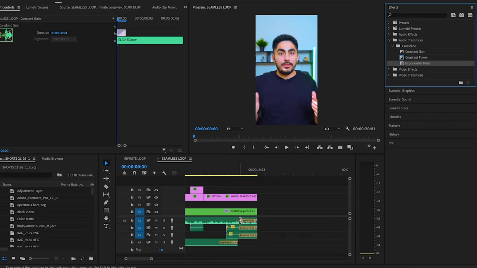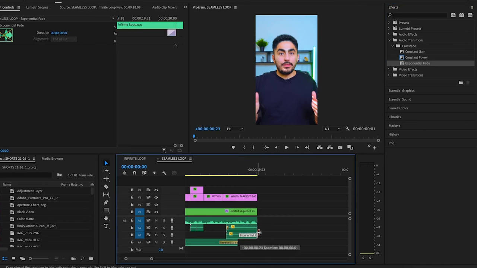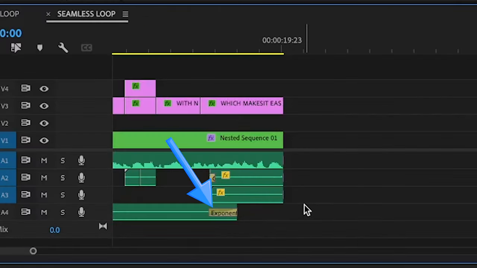I'll shorten the exponential fade as well, except for the longer music track. I want the song to fade out to make room for the loop to begin again. And again, crossfading the audio like this helps strengthen the loop effect by reducing the buffer noise that happens when the video restarts.